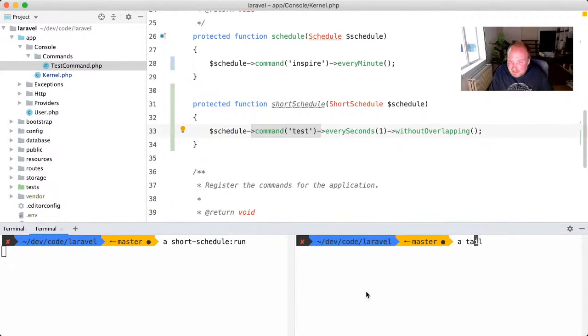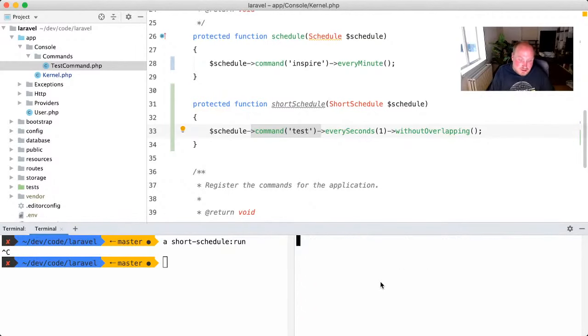So yeah, I stopped the tail again. I really should stop doing that. I should stop the short schedule here.